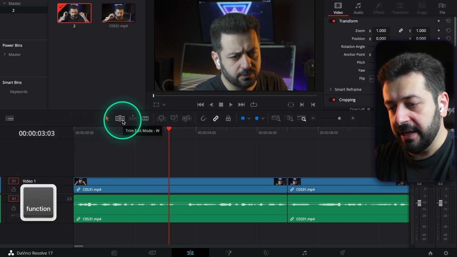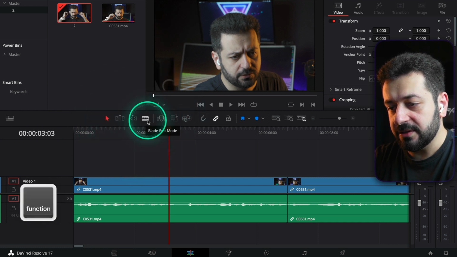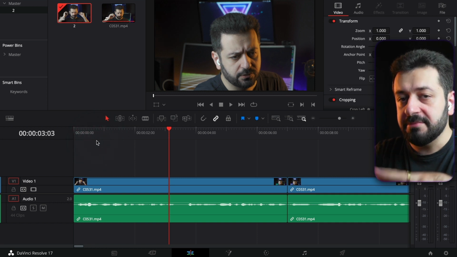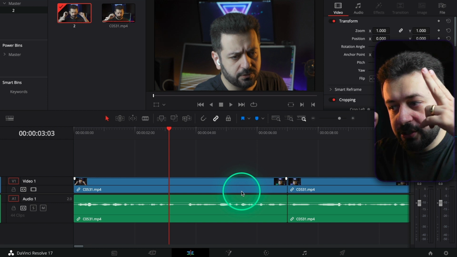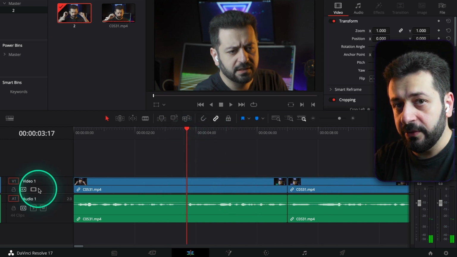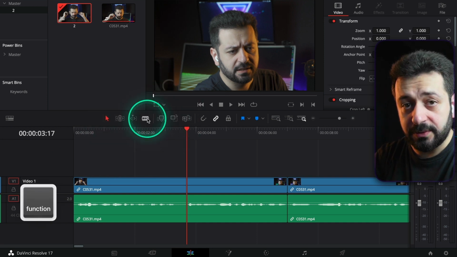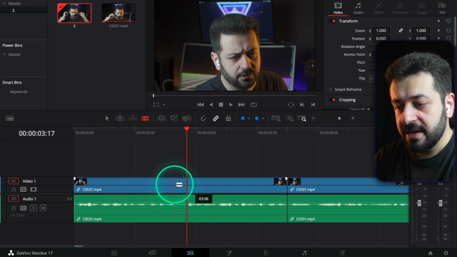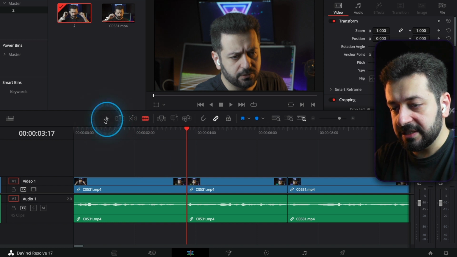There is also a trim edit mode tool, a dynamic trim tool, and a blade tool. If you find some mistakes that are between the cuts, you will need to cut the beginning and the end. For example, if you want to cut everything that is before that, all you need to do is select this razor right here, and now as you can see, it's transformed into a razor. Just select the part that you want to cut out, make a cut, and now let's get back to this one.